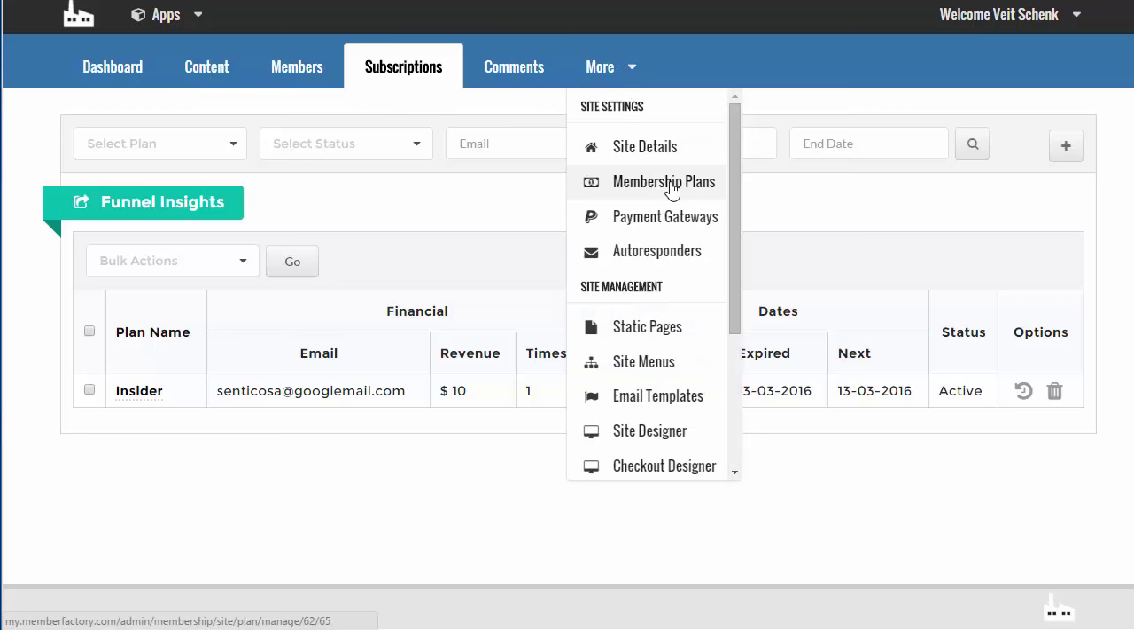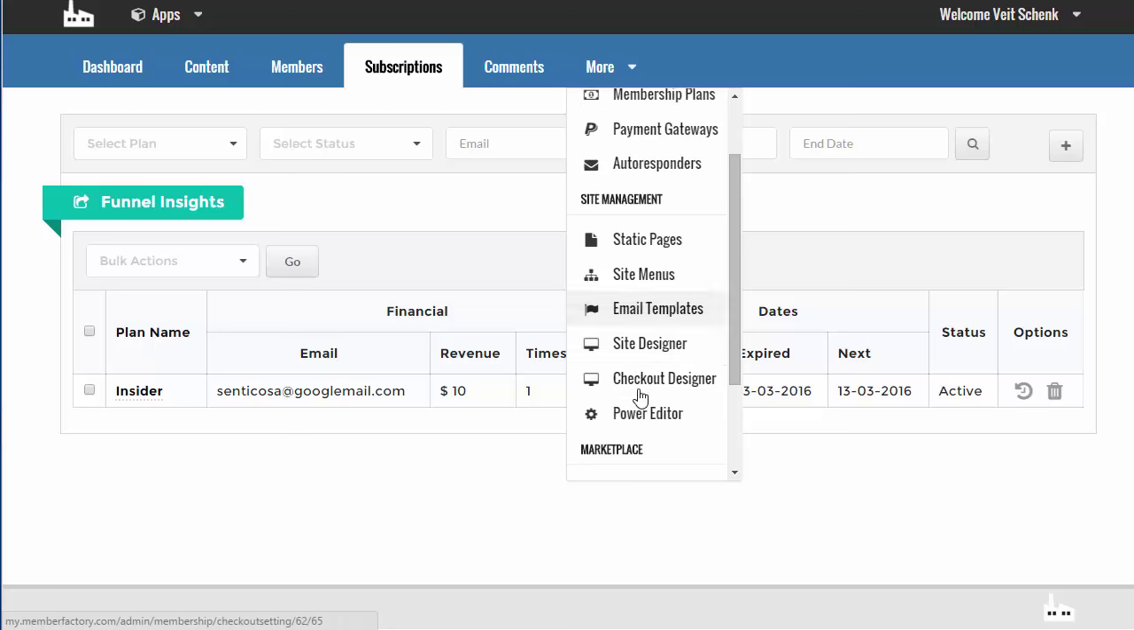You can set up membership plans, which you do at the beginning. I'll show you one in a second, right? The payment gateways, autoresponders, integration with the autoresponders, various static pages, including, for example, the welcome page, doing your own menus, designing your welcome emails. By default, they all get sent out, and they're all quite nicely designed. So there's no real reason to fiddle with them. But if you want to, you can.